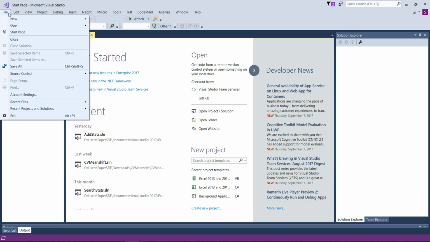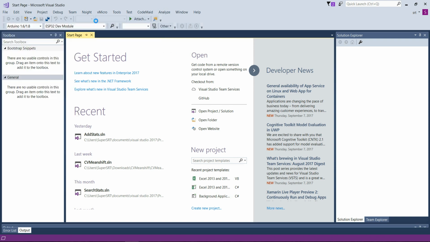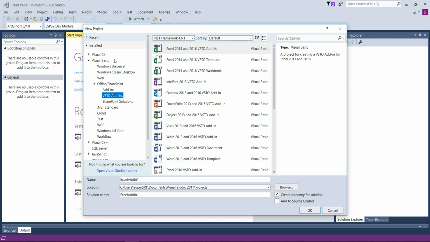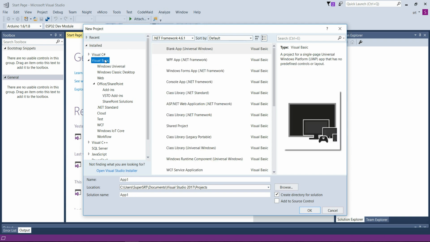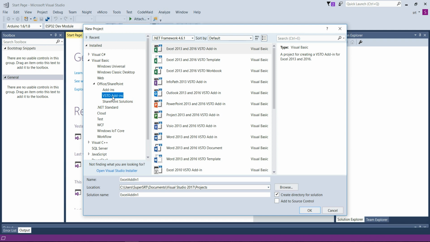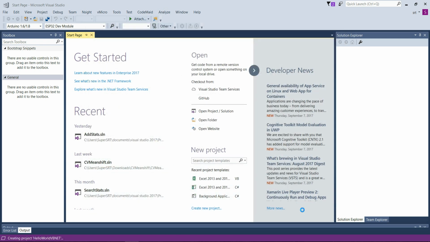Let's create a new project, and it will be a Visual Basic project, and it'll be a VSTO add-in. And I have 2016, so it doesn't matter too much. So let's call it Hello World VB.net, and let's create the project. Take just a moment.